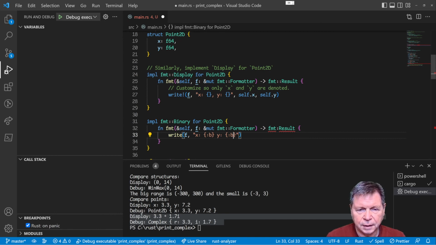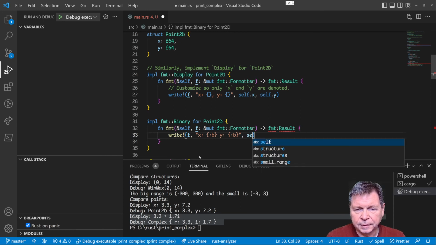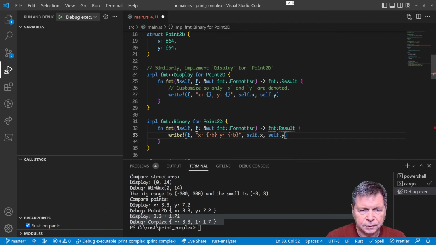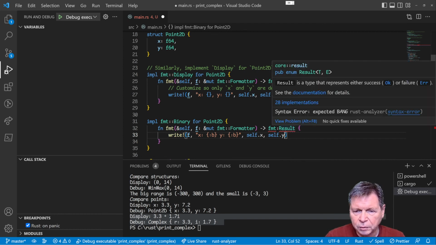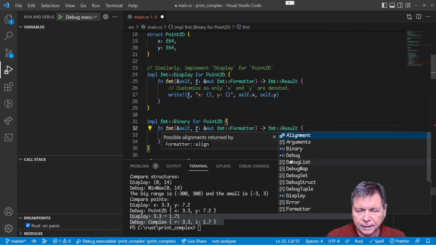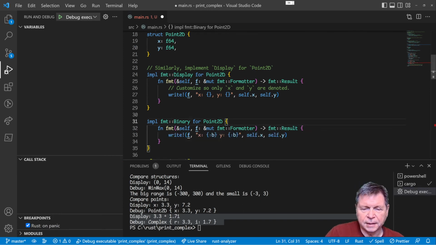Why isn't it highlighting it the right way? What did I miss? Oh. Exclamation mark. That still didn't do it. Comma. Self.x, self.y. Right. But this is, I'm doing something wrong. Oh, double colon. There we go. Now everything's highlighted properly. Okay, so now, there. Save. 2 errors.